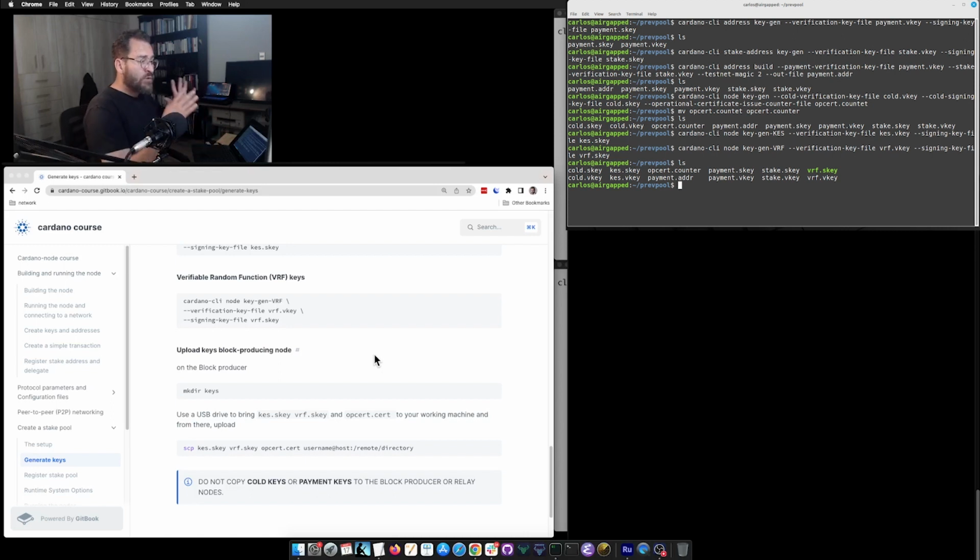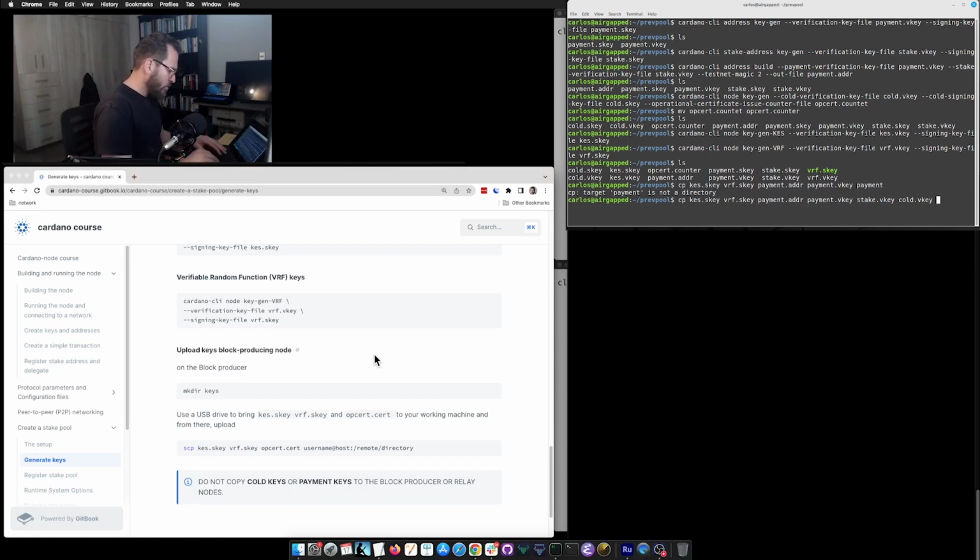So from here, I want to actually copy some of these things to a real server that I have created here, and that will be my block producing node. And let me just use a clean USB drive to copy my files and then bring that to my local machine here, and upload them to my server. Let me just send all of this to my USB drive. So there you go.